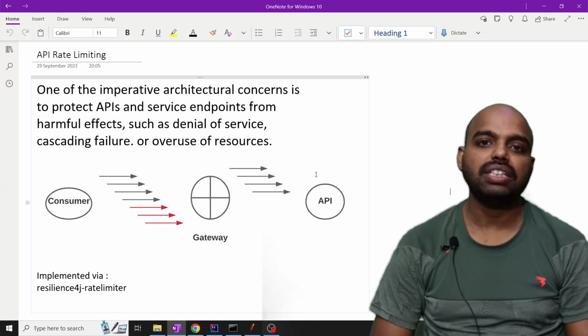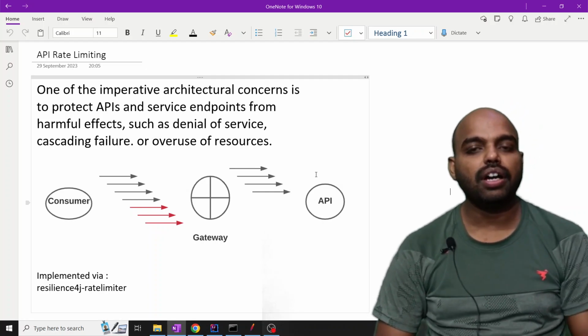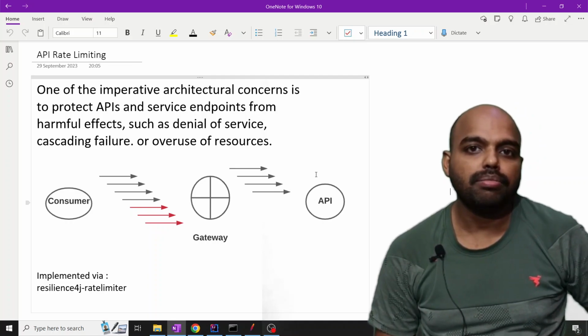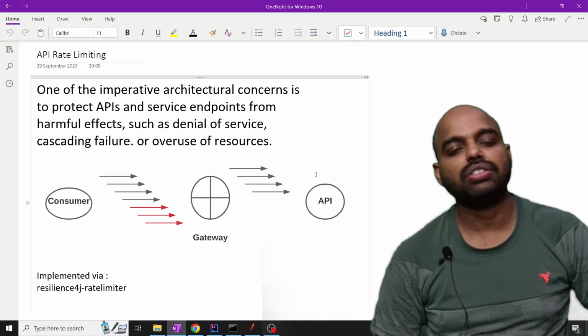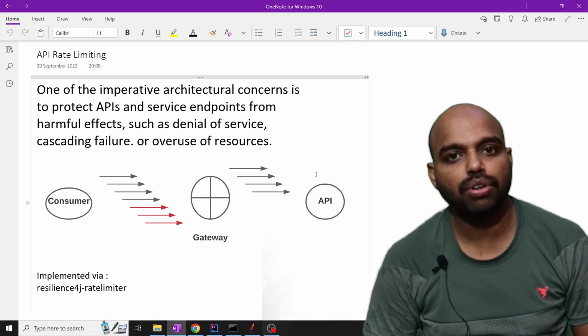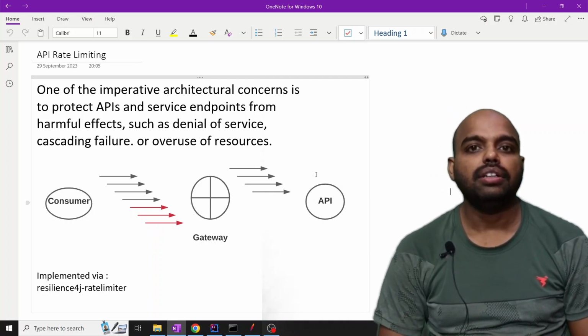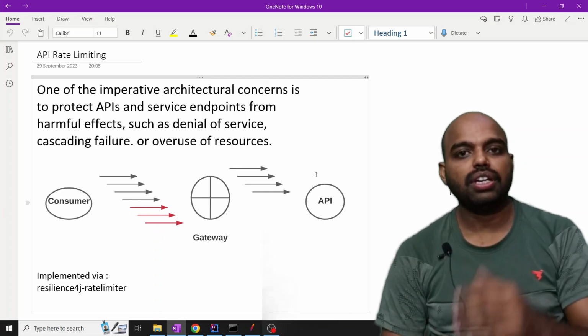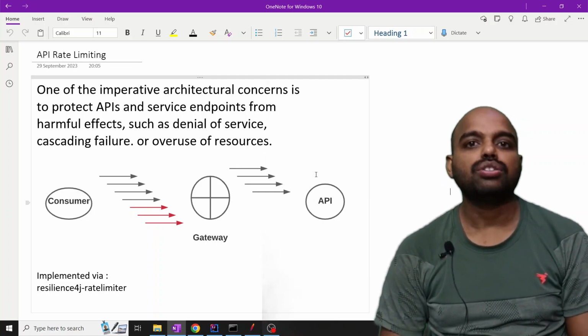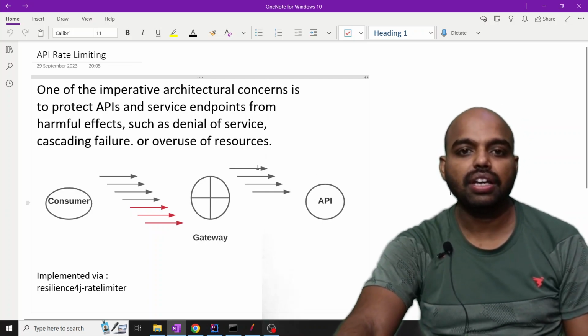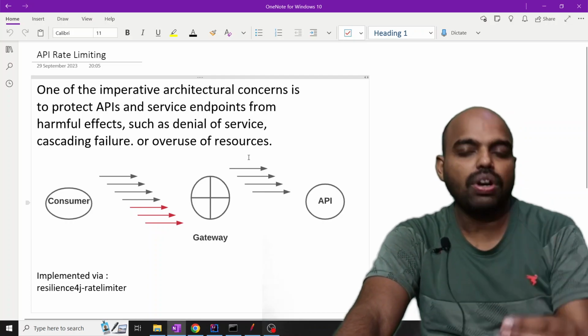Hello, myself Jitesh, and today I will tell you the next topic in the line of microservices, after the circuit breaker and retry. Today it is rate limiting. In rate limiting, I will tell you what it is.